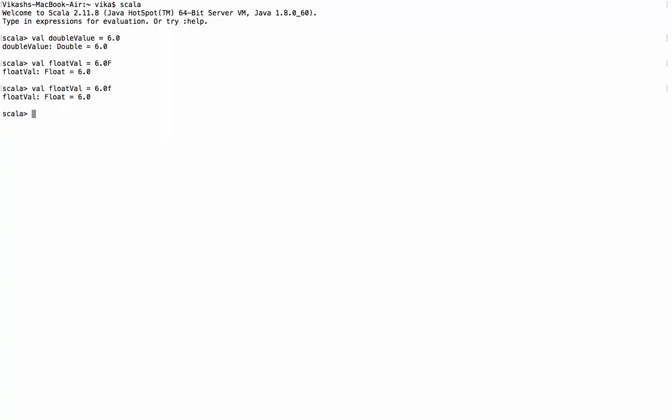Now, if you want to define some Unicode in your string, Scala has a different construct for you. We call it a raw string. We'll define three double quotes, then we will give, this is going to be a raw string. Scala was able to infer that you have given a Unicode character and it has taken it as a string.